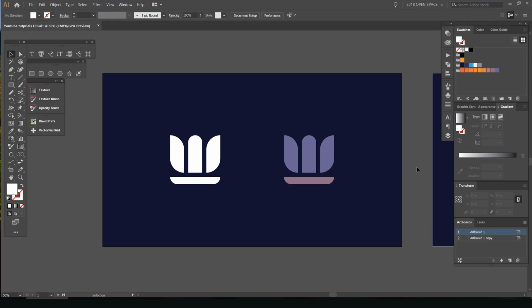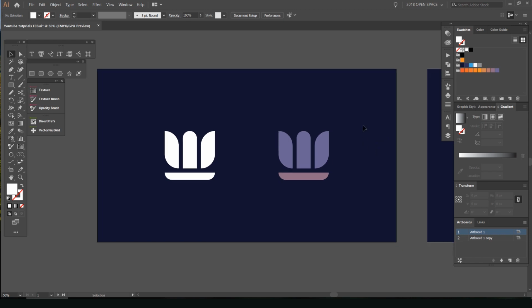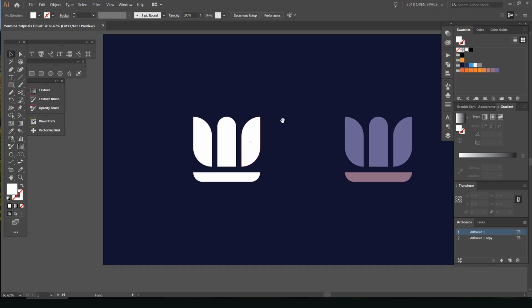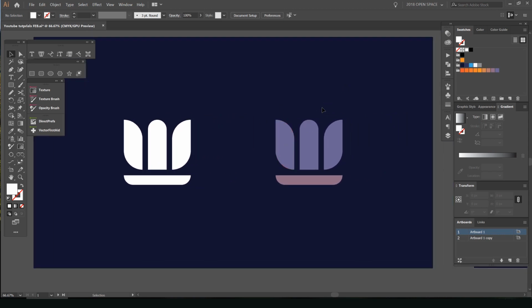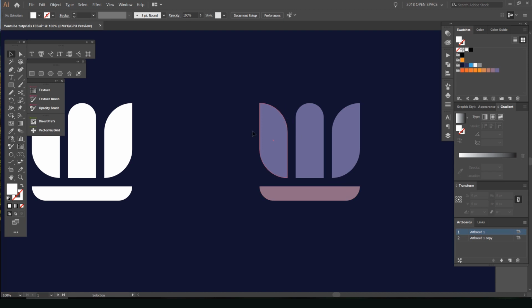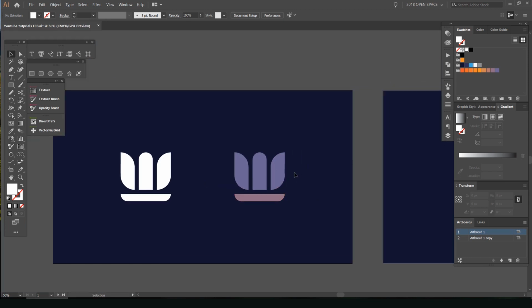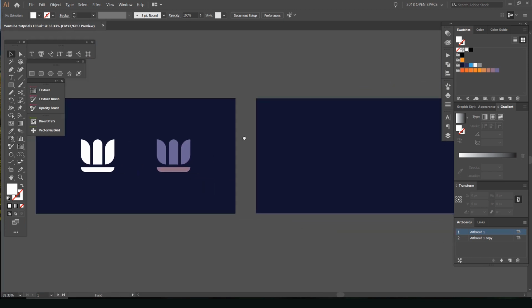Hey guys, so I'm going to show you how to create this geometric logo mark in Illustrator. You can see it's very simple, and all I've done is use rectangles, just one shape, and manipulated it. You can see it's a nice W, and it's also a depiction of a flower, which is pretty cool. So I'm going to show you how to do this.